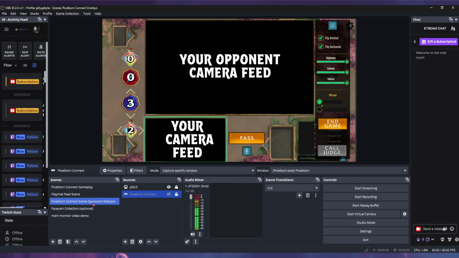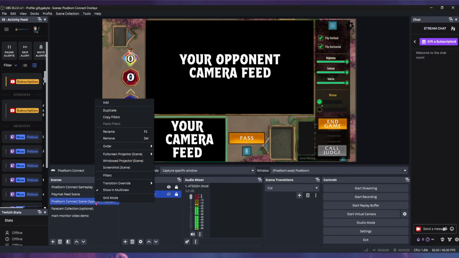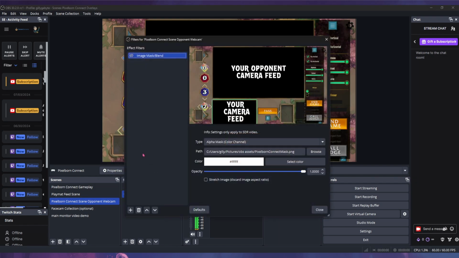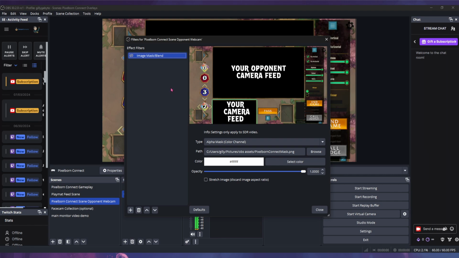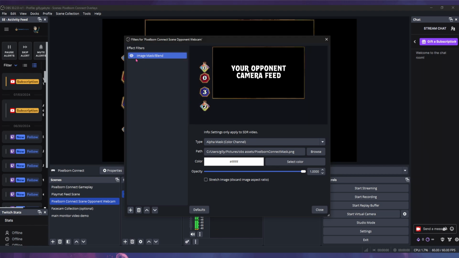So under the Pixelborn Connect opponent's webcam scene, you're going to right click and click filter, and then you're going to click the plus icon, and then you're going to click image, mask, and blends. And on my Discord channel, I made the mask available to download. So go ahead and join my Discord and download that file under the Lorcana resource tab, and you're going to click browse, and wherever you downloaded it, you're basically just going to point this link to that file, and then when you have it correctly installed, this is what it's going to look like.